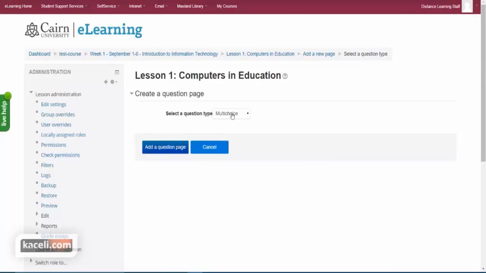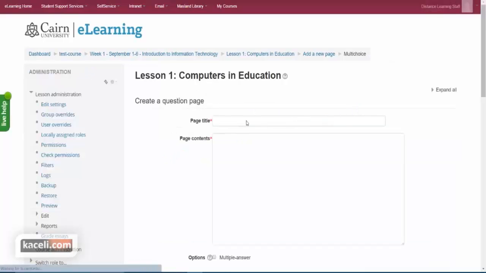Typically you would want to use true and false, multiple choice, and also you can have these other types as well, such as essay questions as another common one. So let's learn first about multiple choice. We click on Add a Question page after we choose multiple choice. And now it's going to give us the entry to create the multiple choice questions.